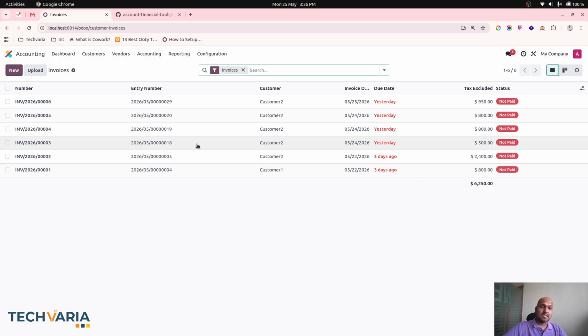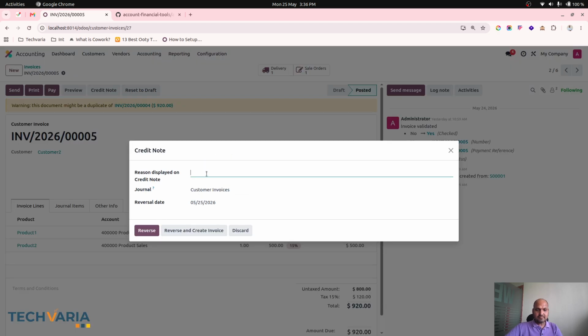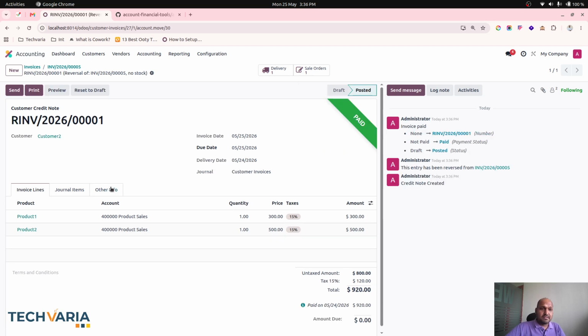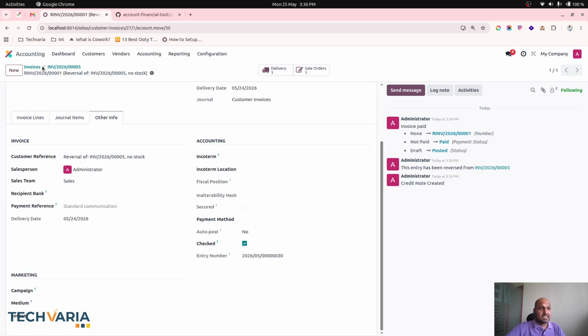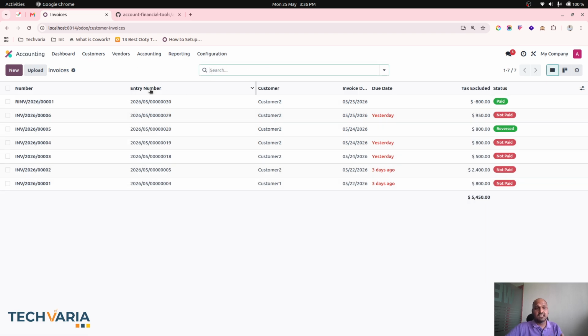So this is a useful module which will grant you a unique entry number for each journal entry, and this journal entry is not limited to invoices and bills, but credit notes also. See, if I want to create a credit note, then I am also reversing the same over here, which will generate another entry number right now. So you can see for all the entries, which are invoices or credit notes, it will contain a unique entry number.